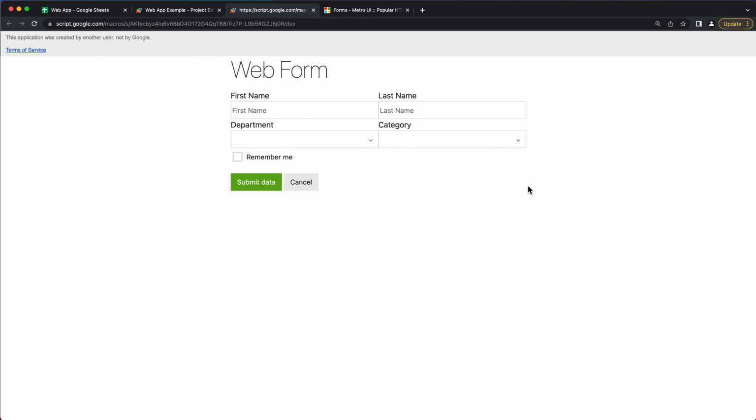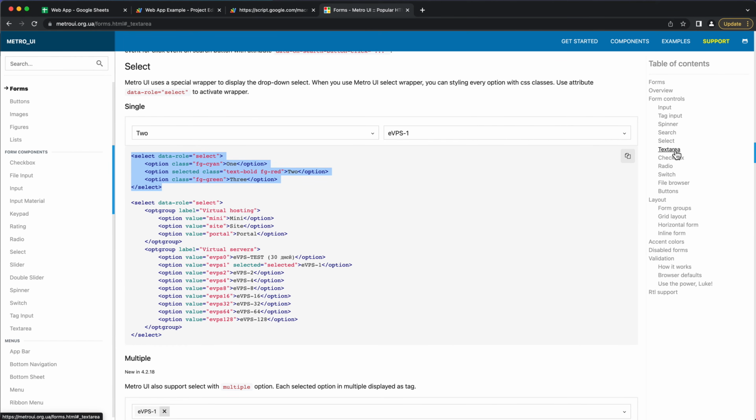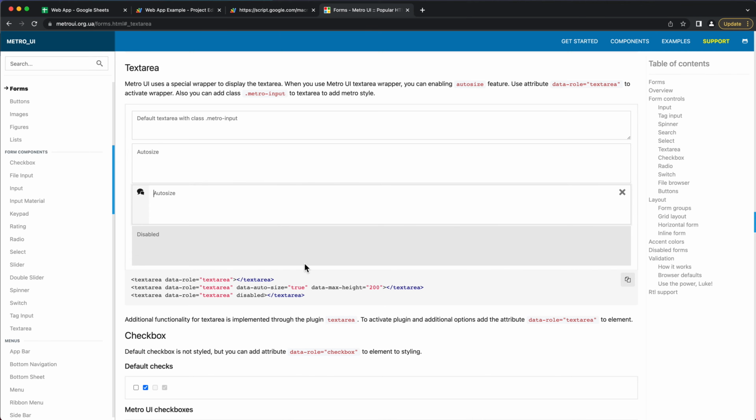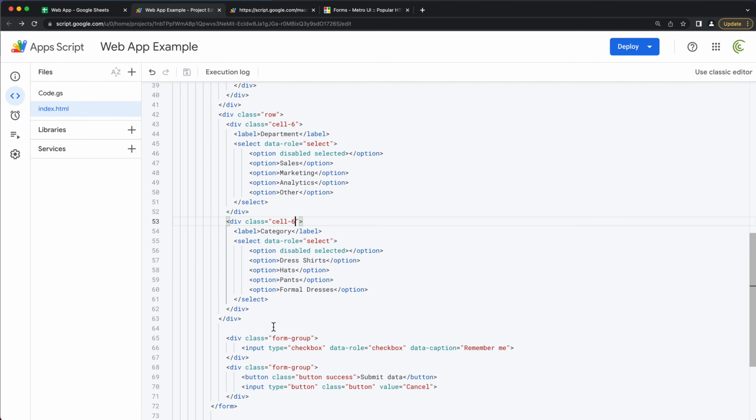So one more thing I'm going to add here is a text area. So I'm going to go back to their docs. Let's find, see here under forms, text area. As you can see, there are multiple options here you could use. Doesn't really matter for me. I'll just use, I guess, this second one, auto size. Copy this. I'm going to go back to my HTML and I want this below this row I did here.